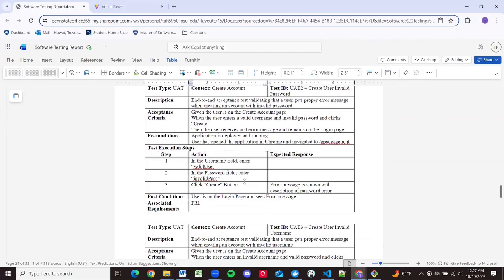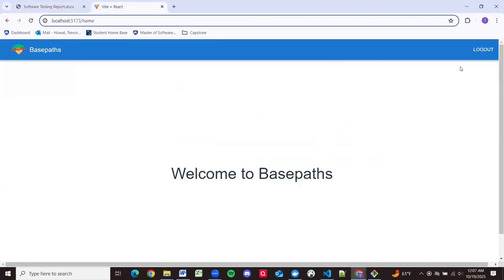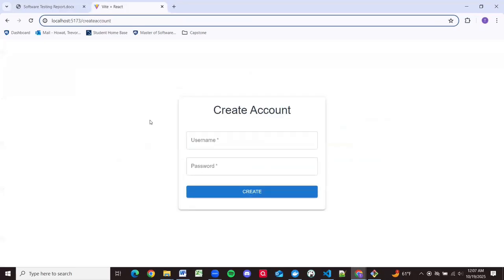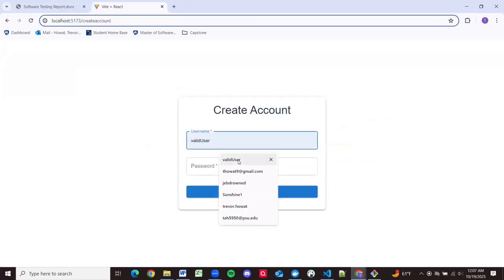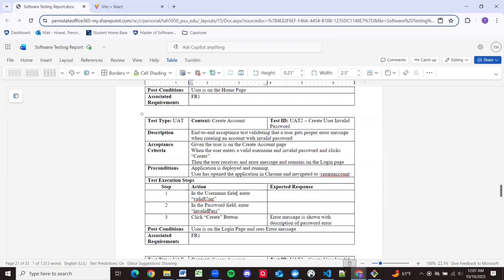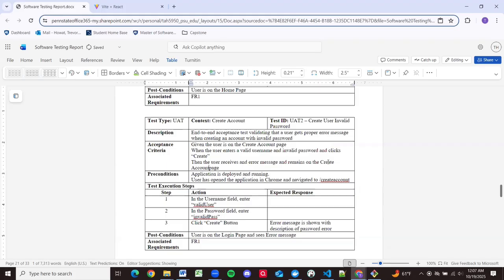The next one is attempting to create a user with an invalid password. So I'm going to go ahead and log out and navigate back there. So valid user is what we're going to use here. This is given that the user is on the create account page. When the user enters a valid username and an invalid password and clicks create, they should get an error message on the login page. Sorry, this should be the create account page. I think that's just a small copy paste error.